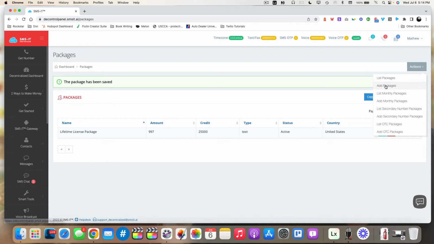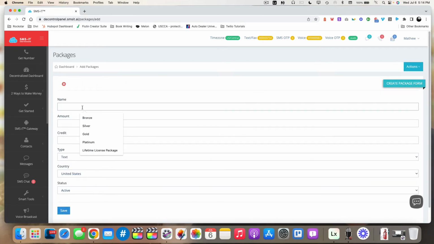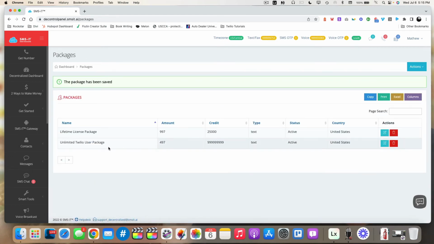So in that case, let's say I'm going to add what I call an unlimited package. We're going to call this the unlimited Twilio user package. And I'm going to charge for that package. Let's say for the unlimited package, I'm going to charge $497, and I'm going to give them 999,999 credits. I never want them to run out of credits because they're paying for them. They're using Twilio. And then I hit save. And now this package has been created. And if somebody wants to buy that package, upgrade to that package, they can get unlimited credits.